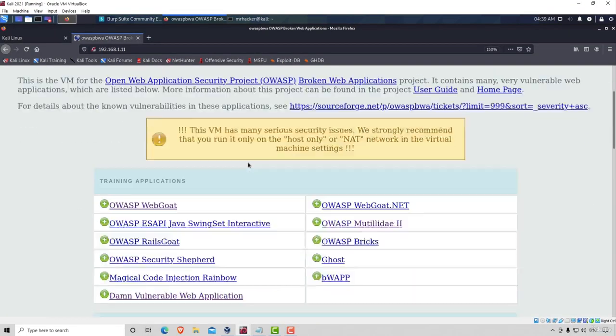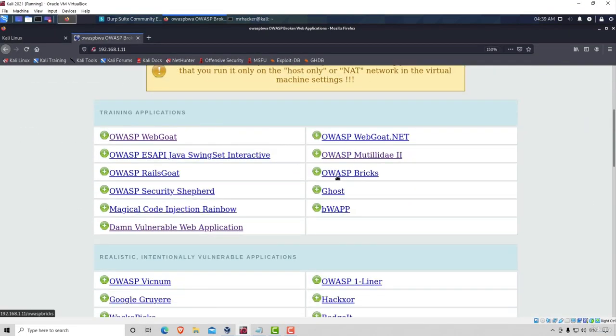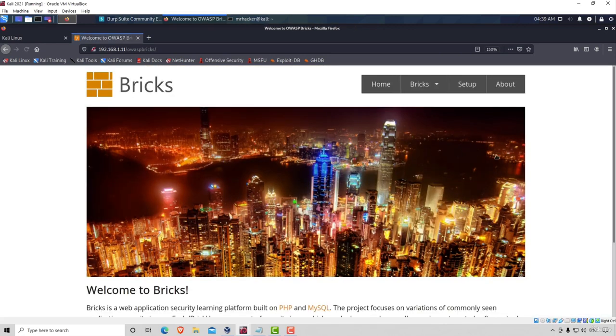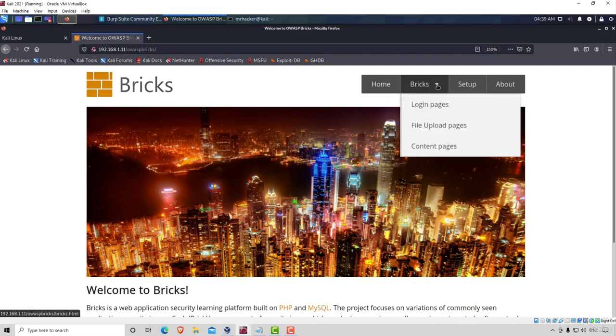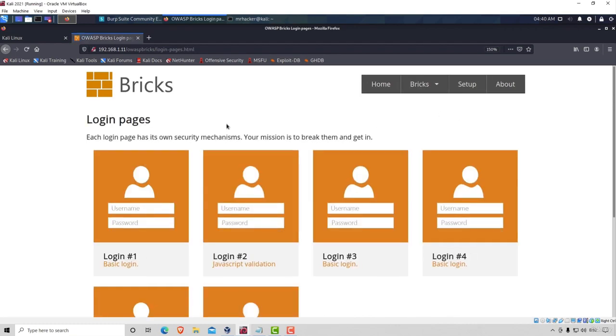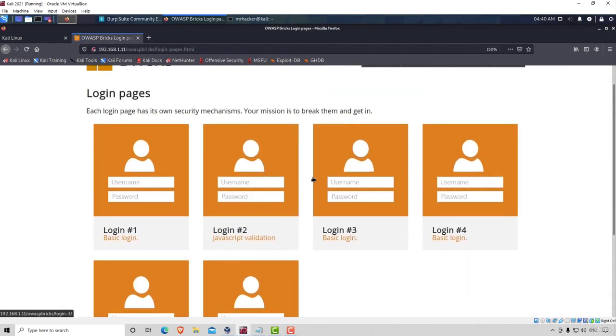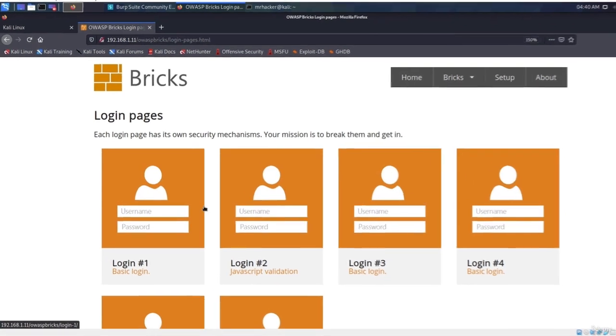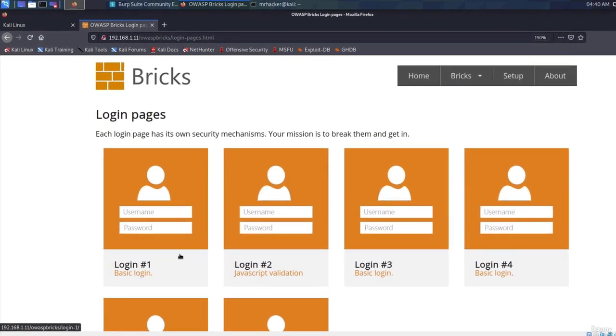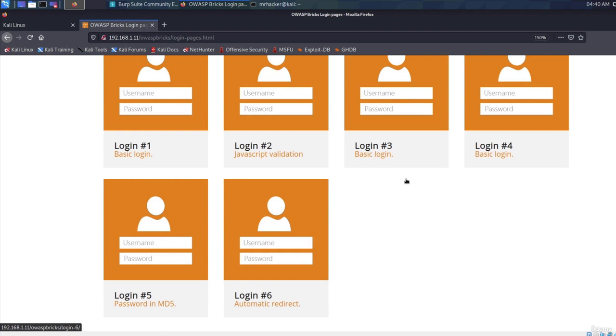So first, we want to navigate to this application that says OWASP Bricks. Click on that and it will lead us to this page. Under the Bricks tab, we will have a sub-tab that says Login Pages. Click on that and here we will have multiple login pages that we can practice on. Now for this example we're going to go with login number 1, and then if you want you can practice on the rest of the logins. The steps to performing this attack will be the same for each challenge right here.